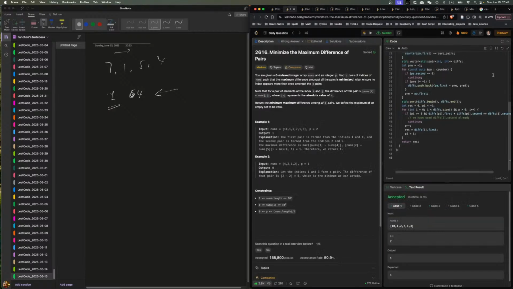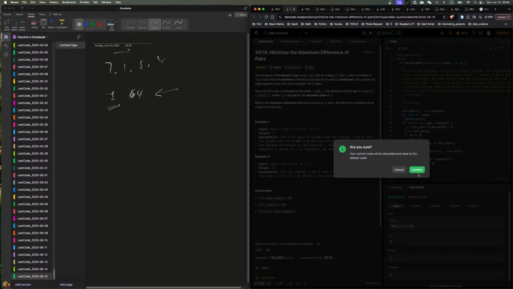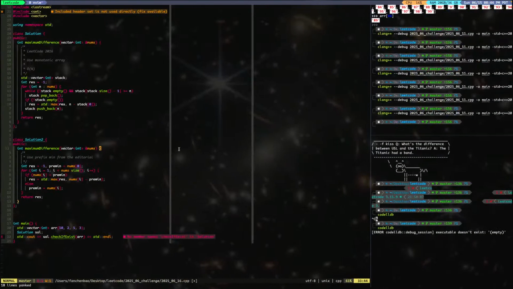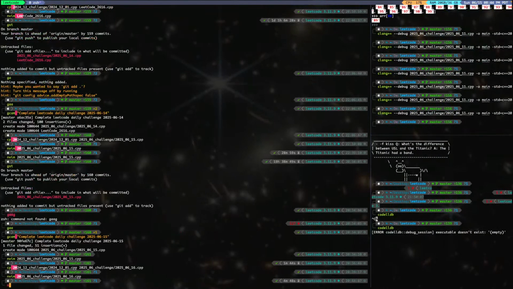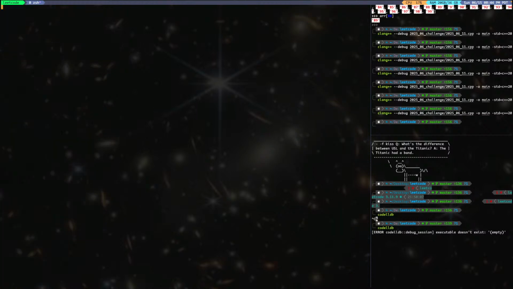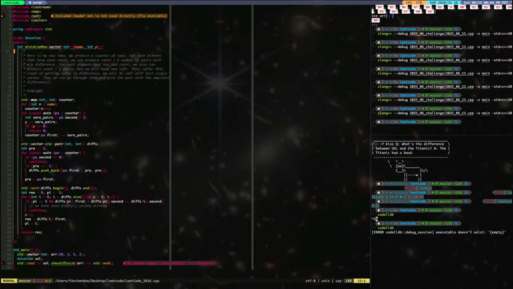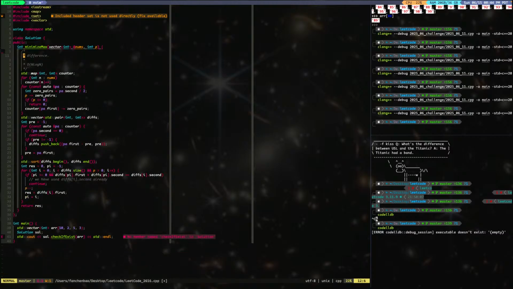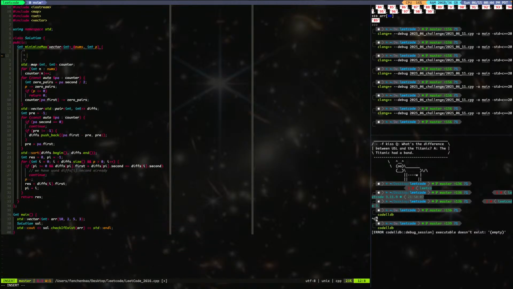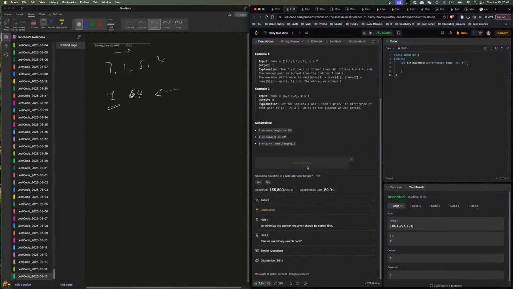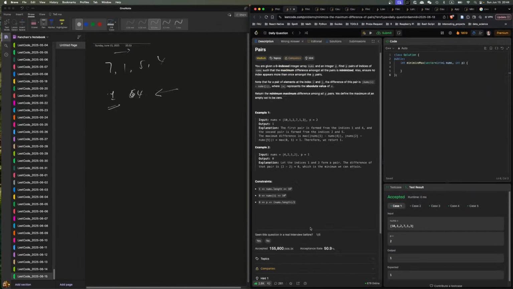Minimize the maximum difference. Okay, so I have an epiphany on this one. So let's pull up the problem. Yeah, this is the problem. Yeah, this is not right. I'm gonna delete all that. So the new idea, definitely inspired by the hint.